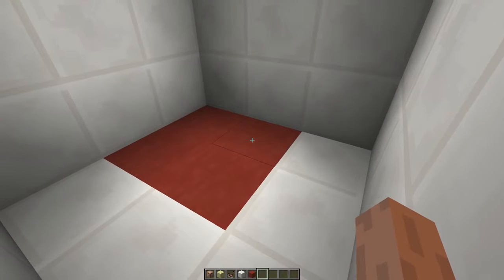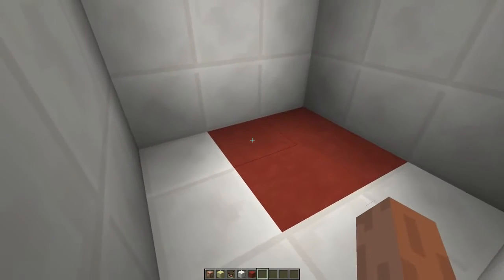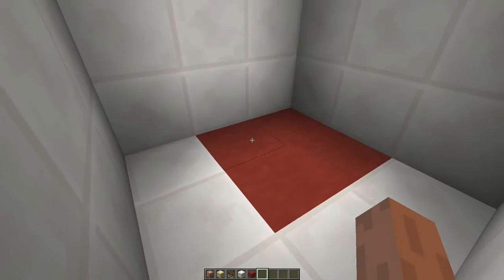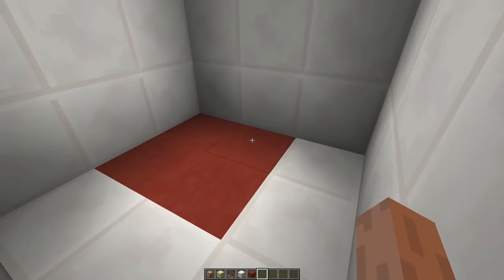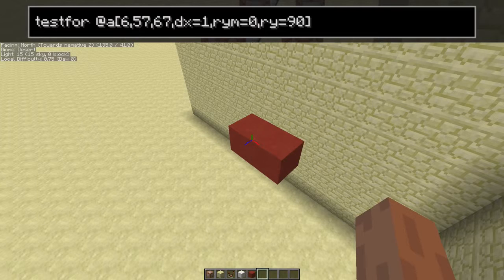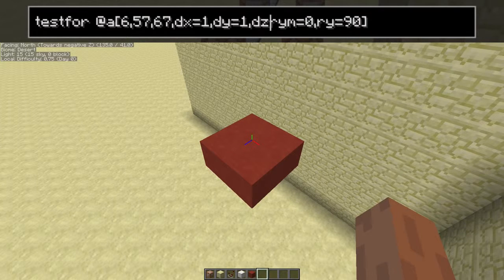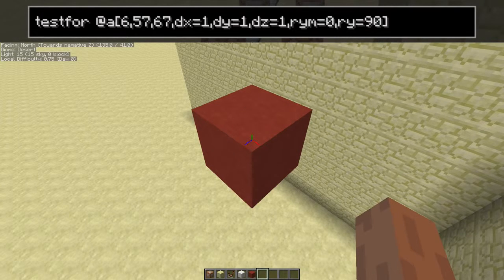Then we'll enter the coordinates of the second point, which is this block. Except these coordinates are relative to the other coordinate, so that will be dx is 1, dy is 1, and dz is 1, or dz, however you want to call it. I really don't give a shit. Wait, what? And that's how you select a player in a cubic area.